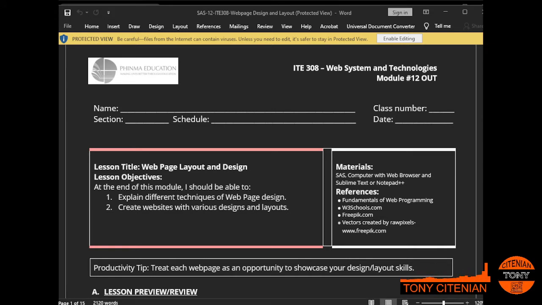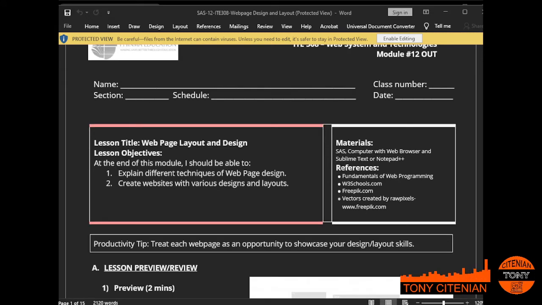Lesson title: Web Page Layout and Design. Lesson objectives: at the end of this module, students should be able to: 1. Explain different techniques of web page design. 2. Create websites with various designs and layouts. We have a student activity sheet for the materials, and we will be using a 000webhost code editor, and these are our references.